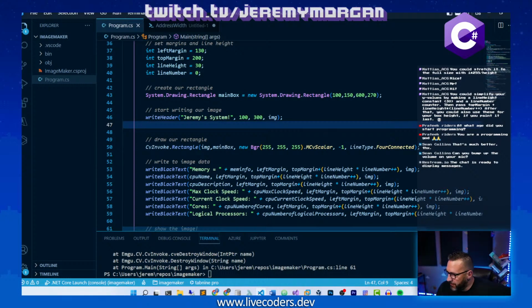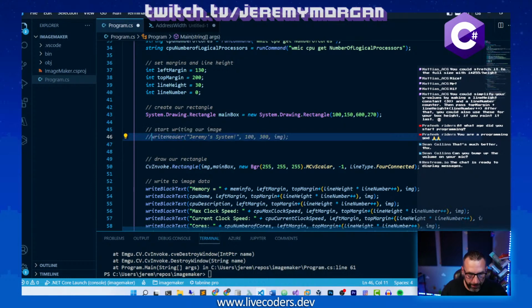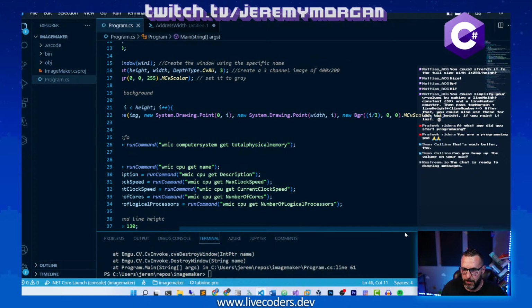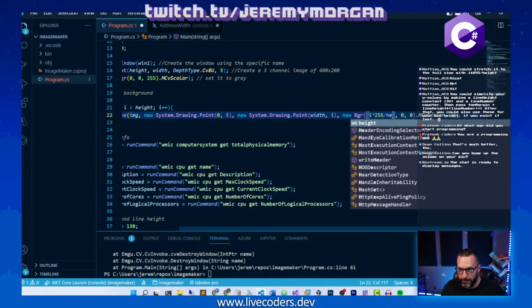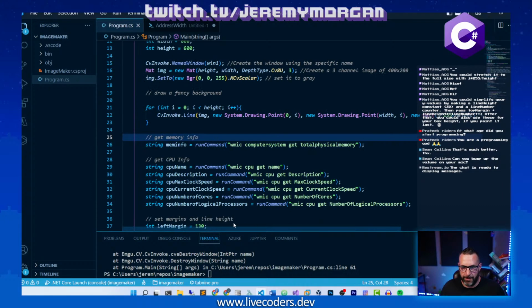You could stretch it to the full size with I times 255 divided by height. Another great suggestion. Let's try that before I write a header. Go back up to here. And this one. Now that I know you're a programmer, Matthias, I'm going to bring you into more stuff. You know that, right? Hope you know that. Height. Let's see what that looks like. .NET Run.